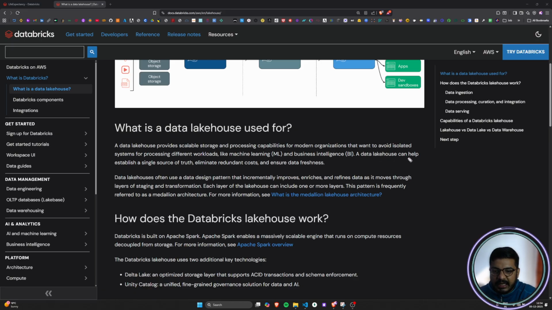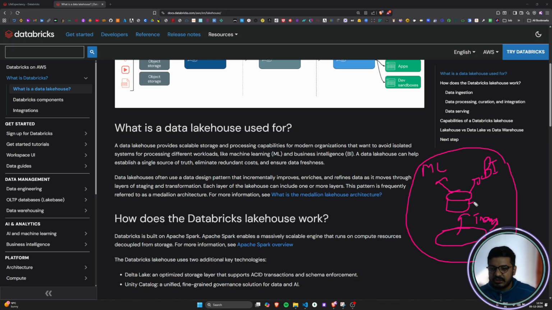A data lakehouse can help establish a single source of truth, as I already told you. So here this will be the single source of truth. This data store is the single source of truth that will eliminate the redundant cost. Earlier, as we had multiple data sources, obviously we were incurring multiple costs for multiple data storages, and this also ensures data freshness. If any kind of data is getting added, it will get added to this particular store only.